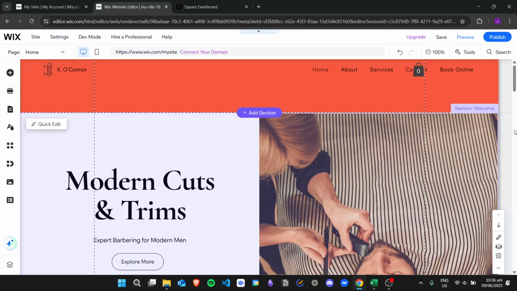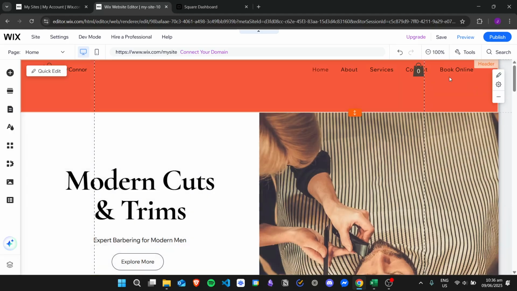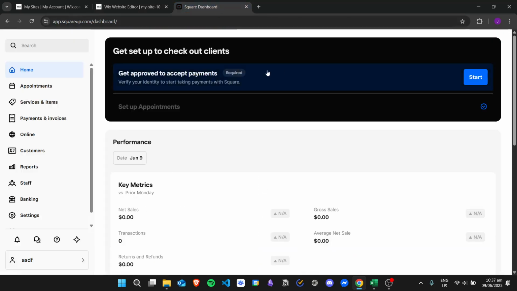Hi there, today we're going to learn about how to add Square appointments into your Wix website. So here I am in my Wix website, and you also need to open your Square account.